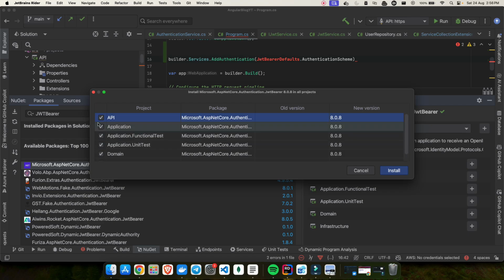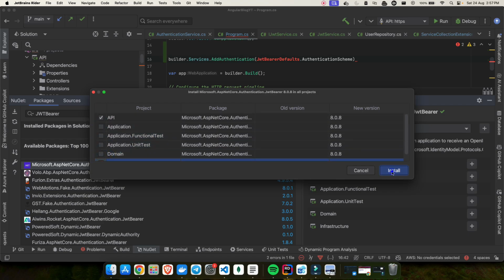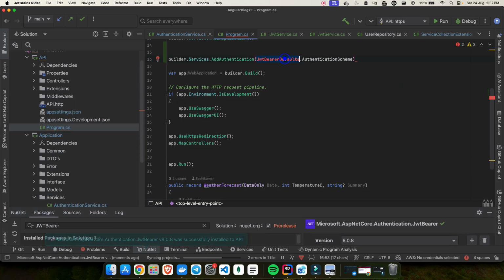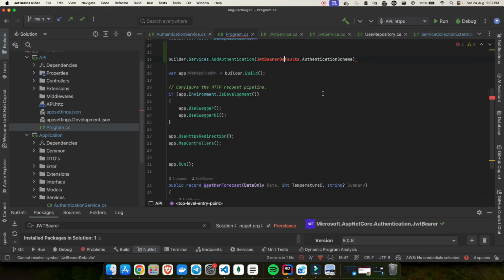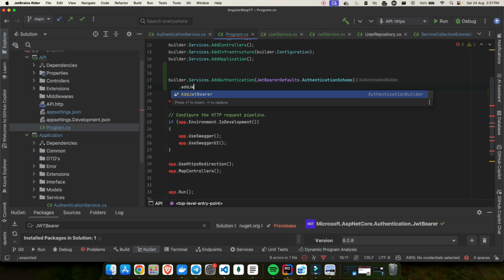Again, go and install it there. I need it only inside API, not any other project. So let me just go and install it now. Yeah, the installation was a success. And now I think I will be able to import this. So click on this and I can say import missing reference in the file. This is what my authentication schema will be. And here I can just say AddJwtBearer.